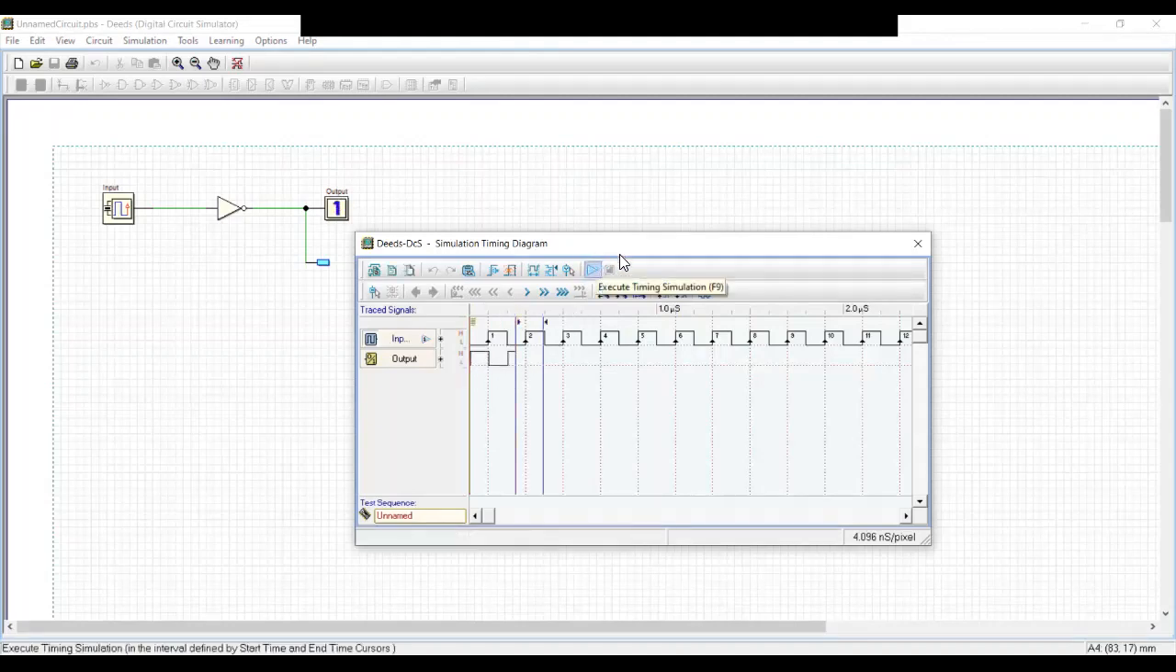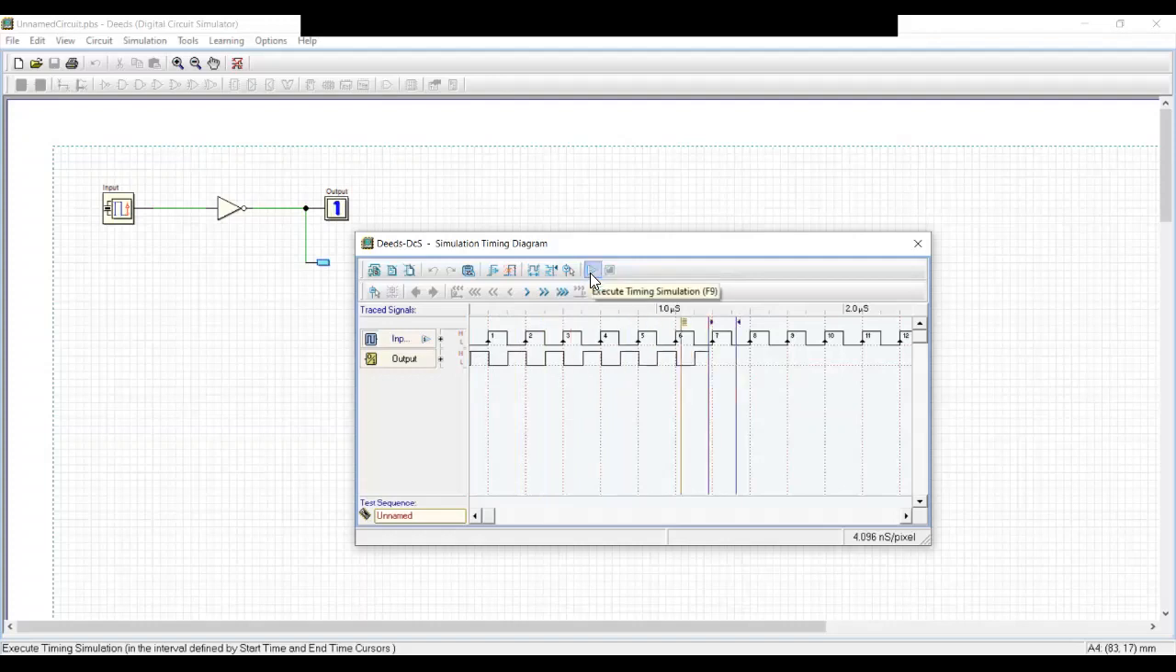So when your input is low, the output is high. When the clock is high, the output is low. Similarly, you can check it for another cycle and the next cycle and so on once you click on this one. So in this manner, you can do a detailed analysis of your circuit in terms of your timing diagram as well. Let me close this one.